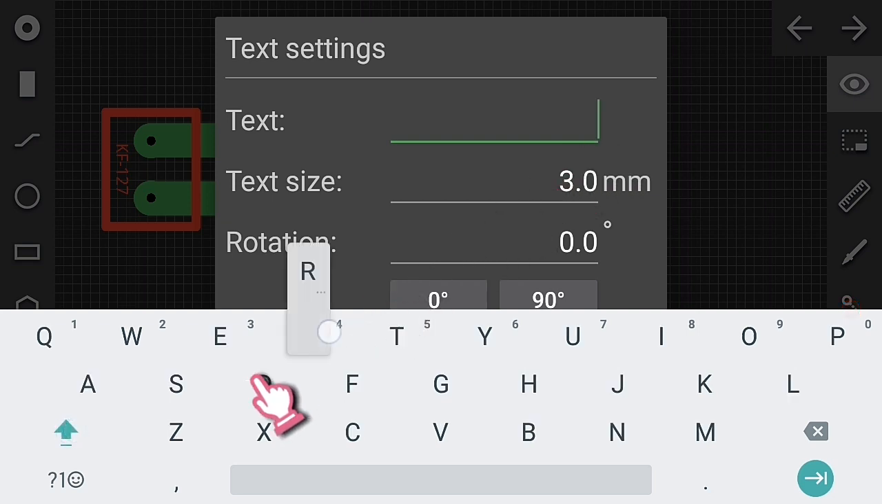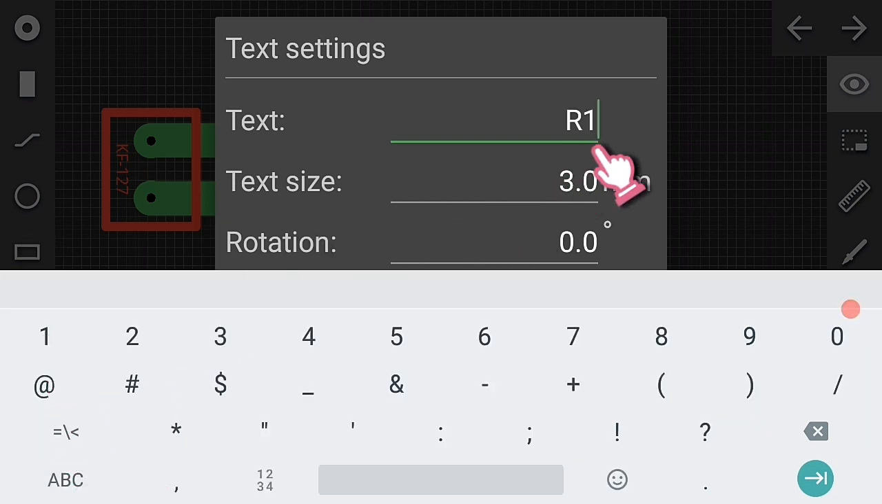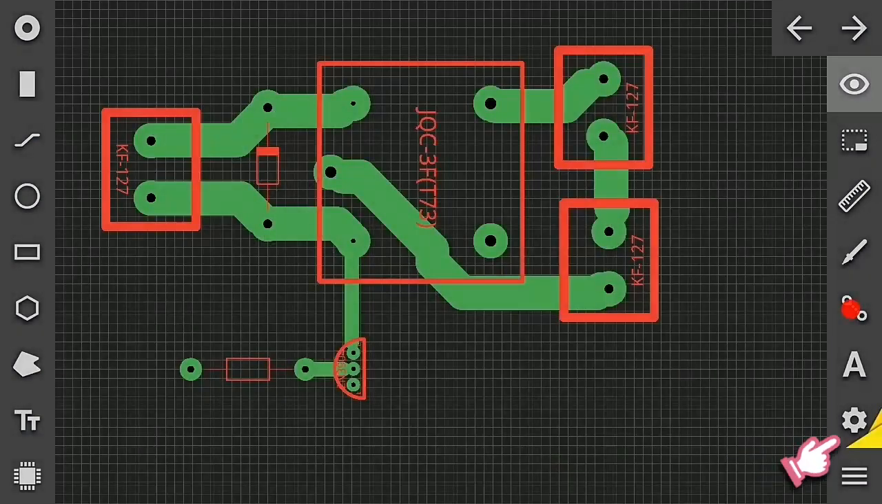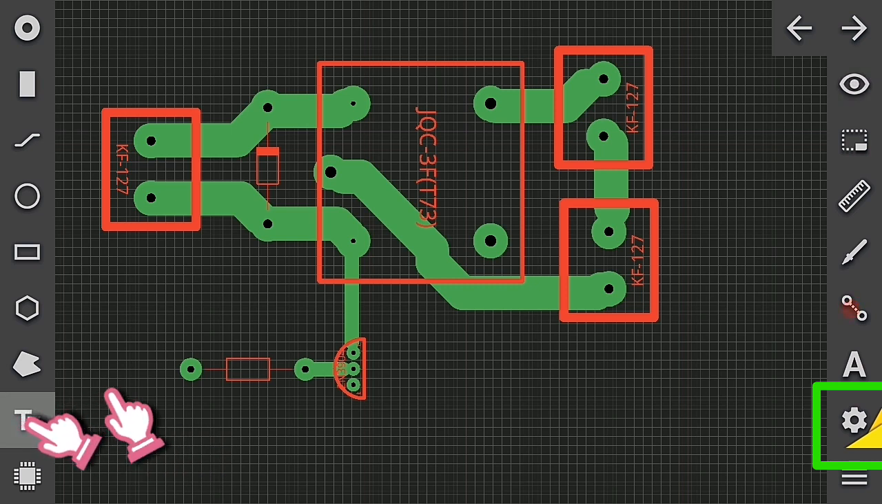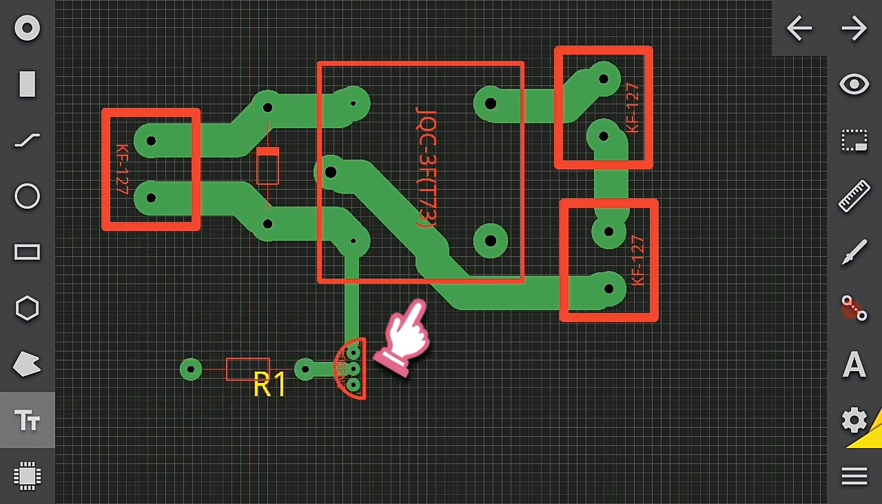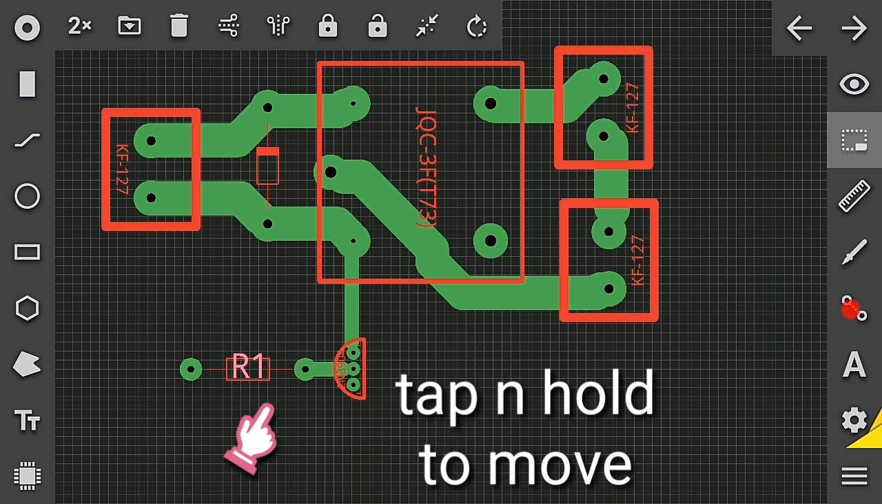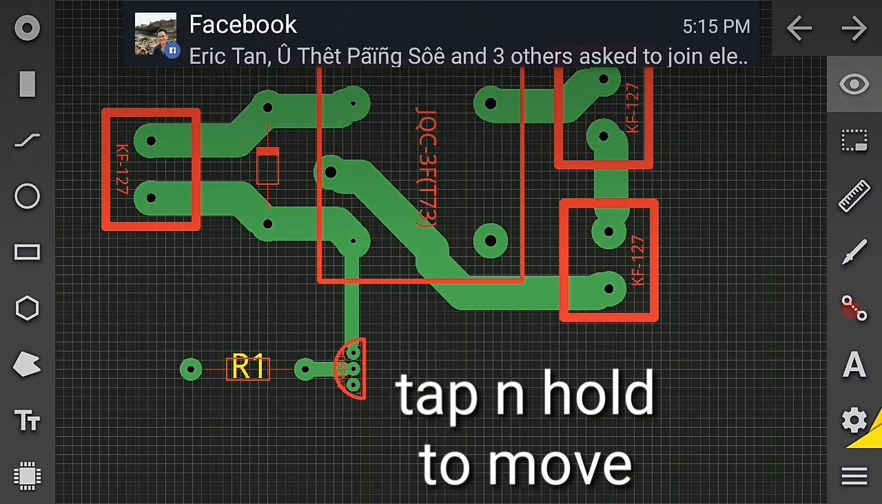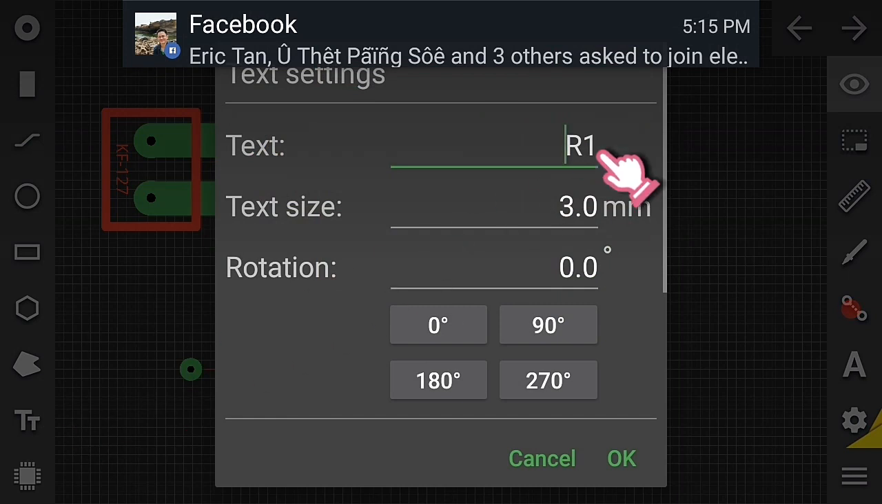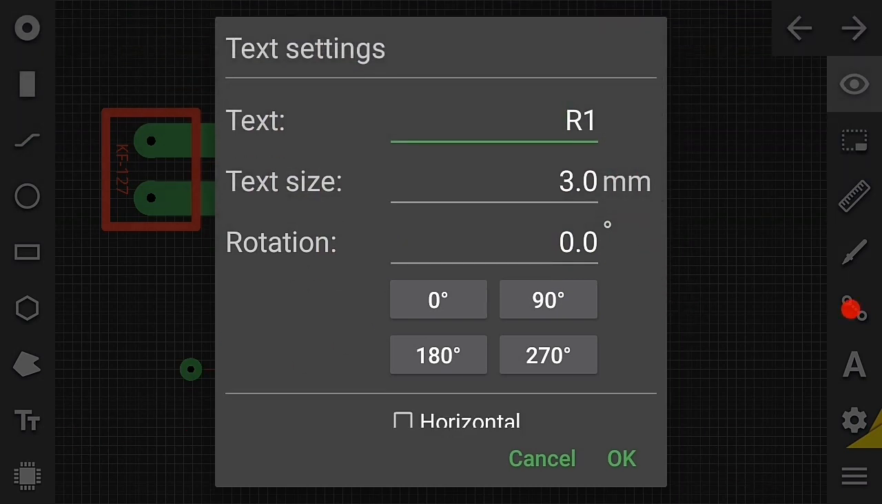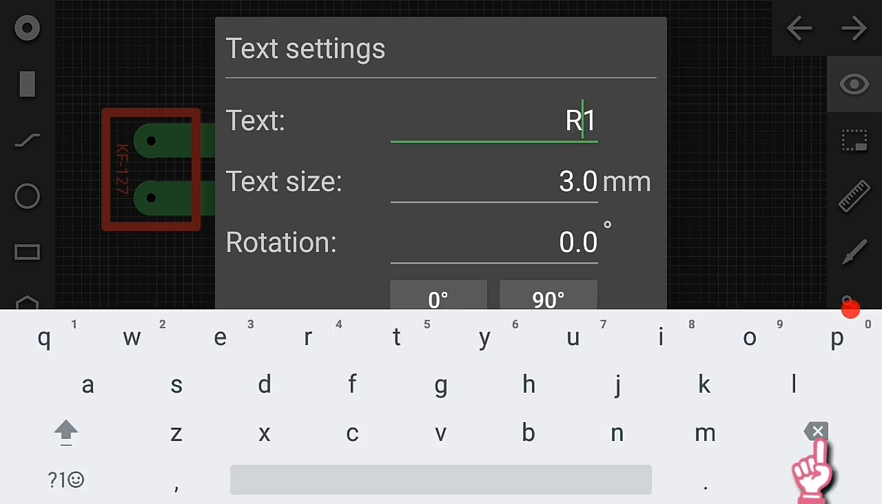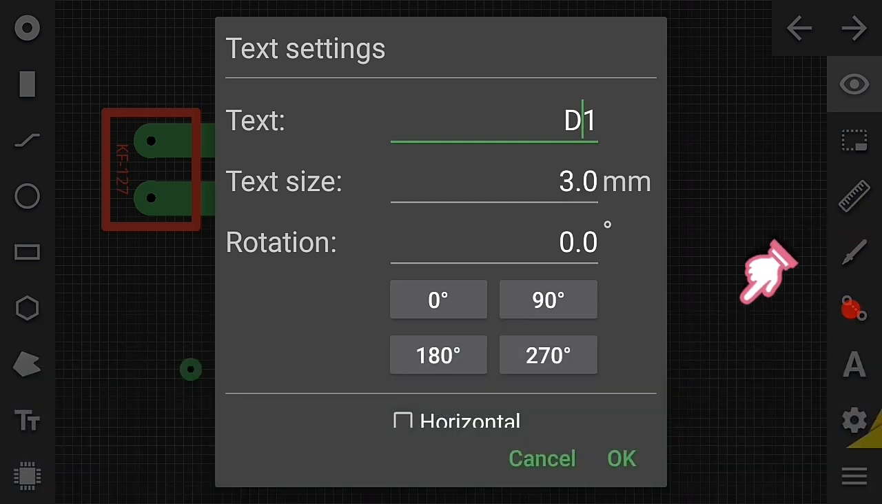Delete D1, type R1, then click OK. Don't forget the color layer and click the text icon, then click the square icon to move R1 to the center. Then tap long the text icon and delete R1. Then type D1 and click OK.